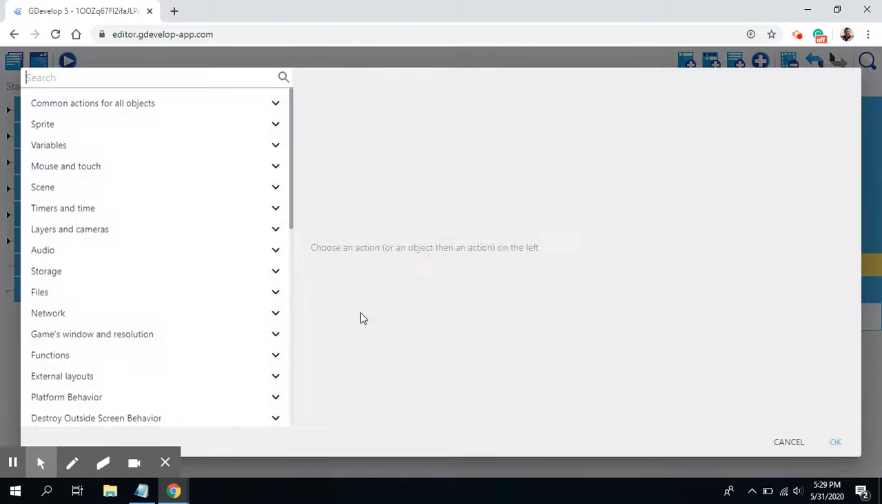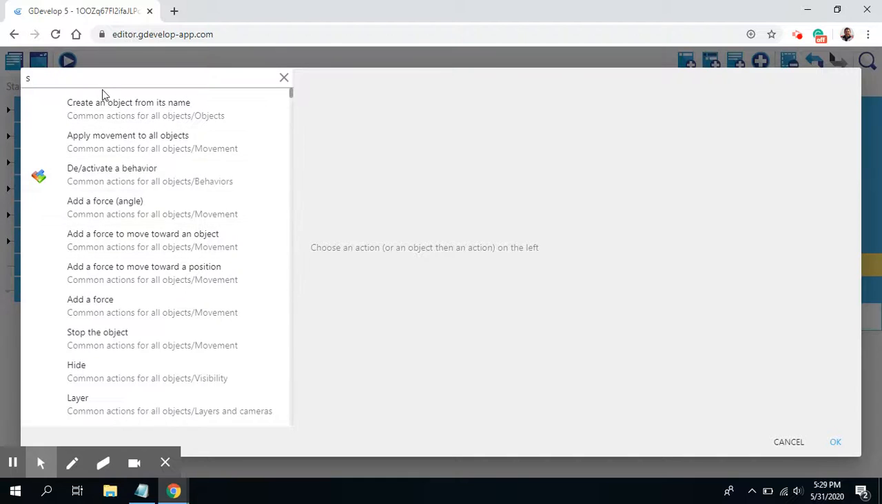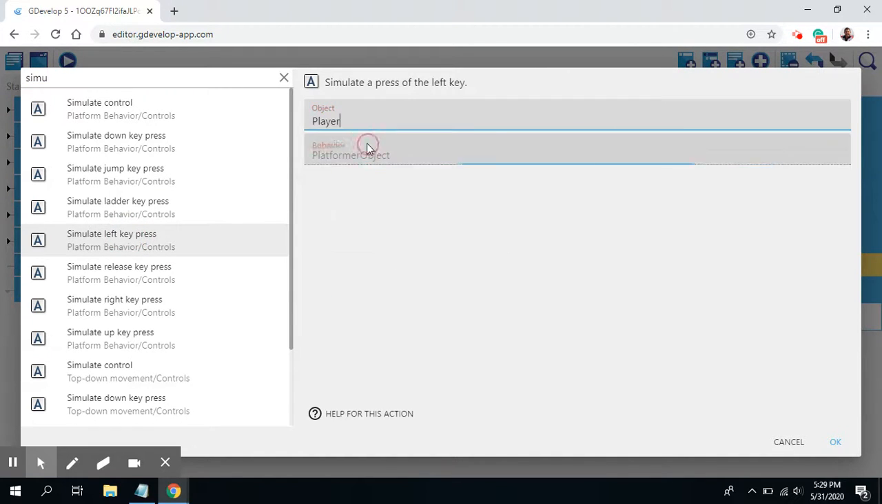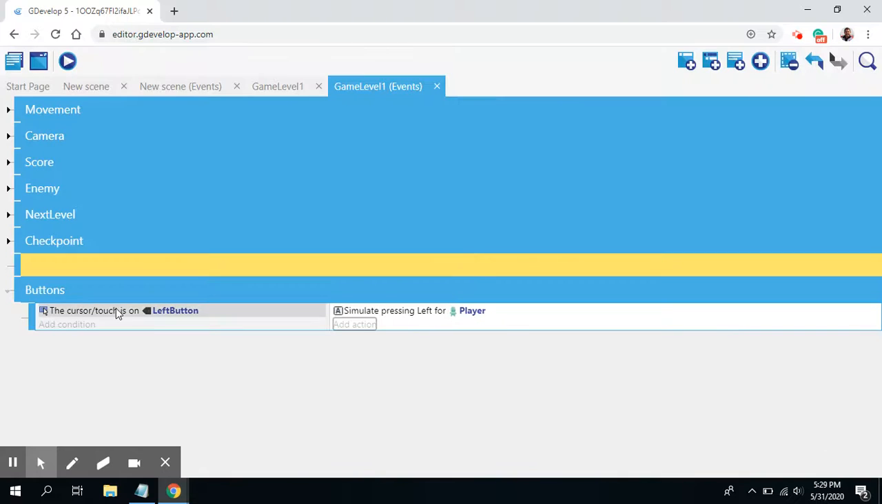The action is going to be, I want to simulate, let's see if I can search for it. Simulate a left key press, and it's going to be on the player. Okay, so it's like I'm pressing the left key on the player. Okay, if you missed that, I'll do it again.